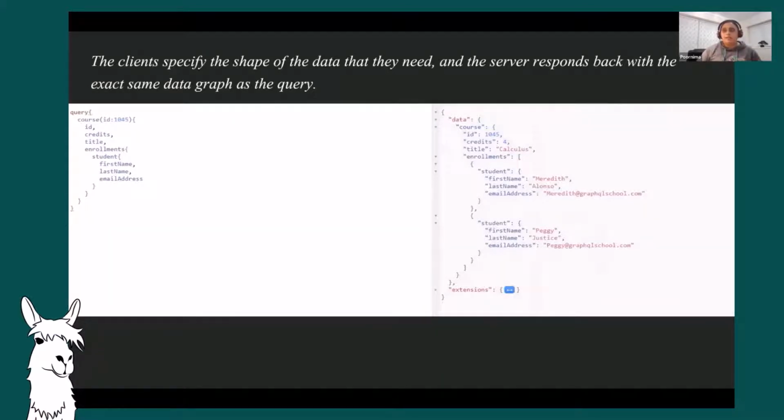So if you look at the query here, I'm asking for a course with ID 1045, asking for some fields, and I don't get anything more than what I need. So that's one of the fantastic features about GraphQL. That's exact fetching. I can even ask for nested data, which you can see here with the enrollments. I'm asking for students who are enrolled to a particular course. I get the student details as well. So it builds a data graph for you.